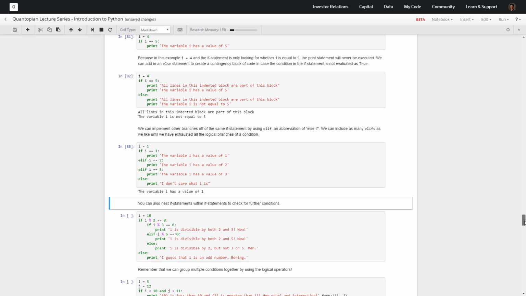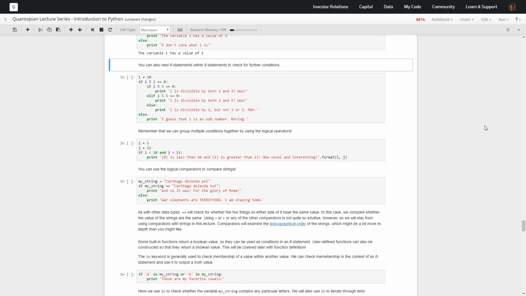Alright, let's scroll this up. We can also nest if statements within if statements to check for other conditions. In this case, i is equal to 10. Basically, i modulo 2, remember 10 is divisible by 2, so you will get no remainder, which is 0. Then this statement is true, so it will start looking at this branch here. Can it be divisible by 3? The answer is no, so this gets skipped. Is it divisible by 5? If it is yes, then i is divisible by 2 and 5. Wow. Right, okay, so let's print this.